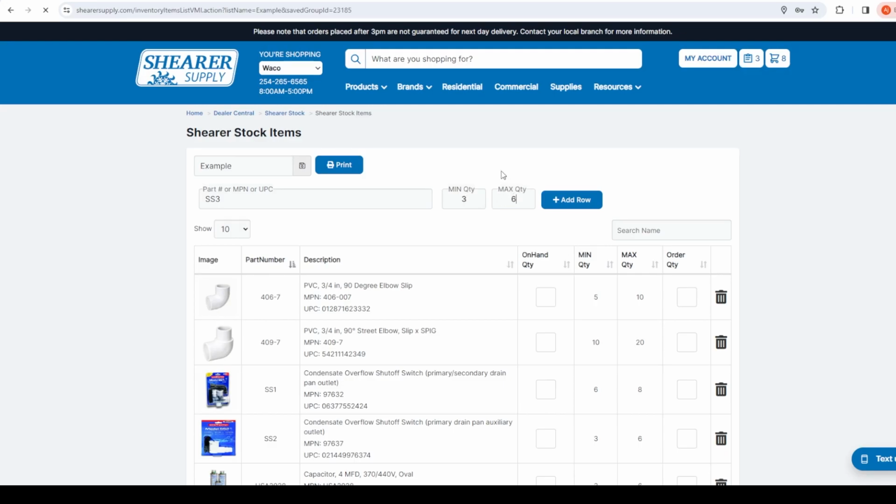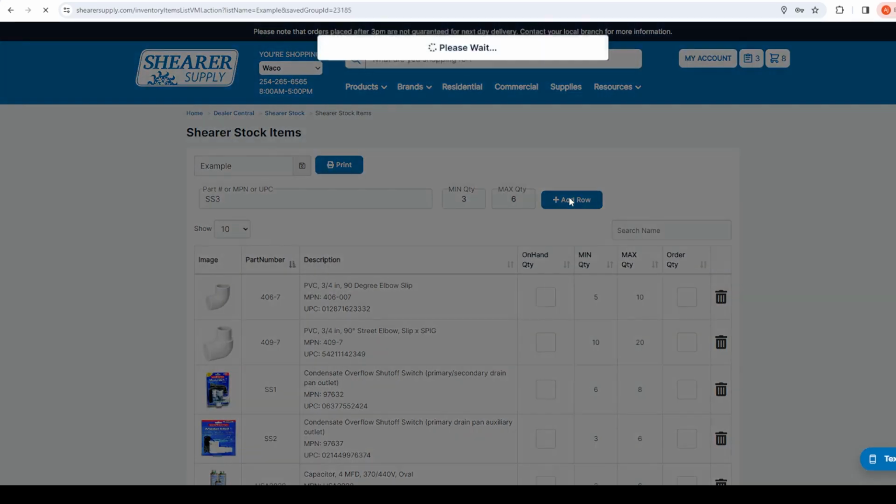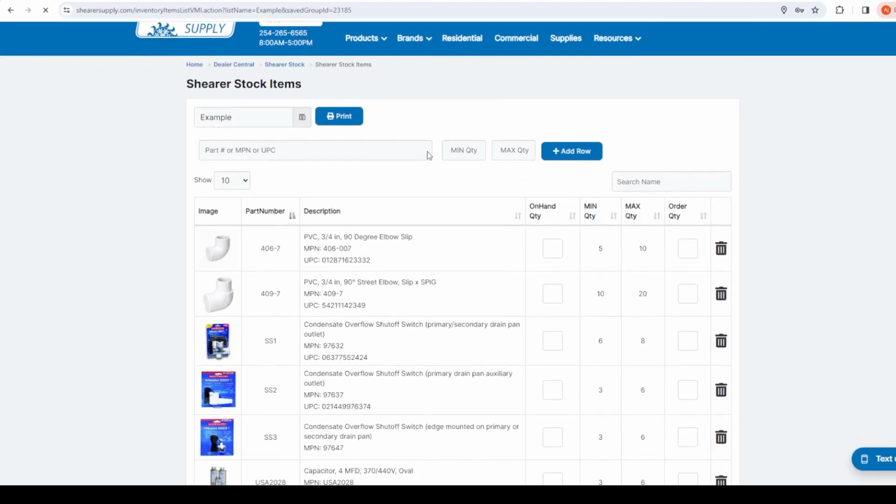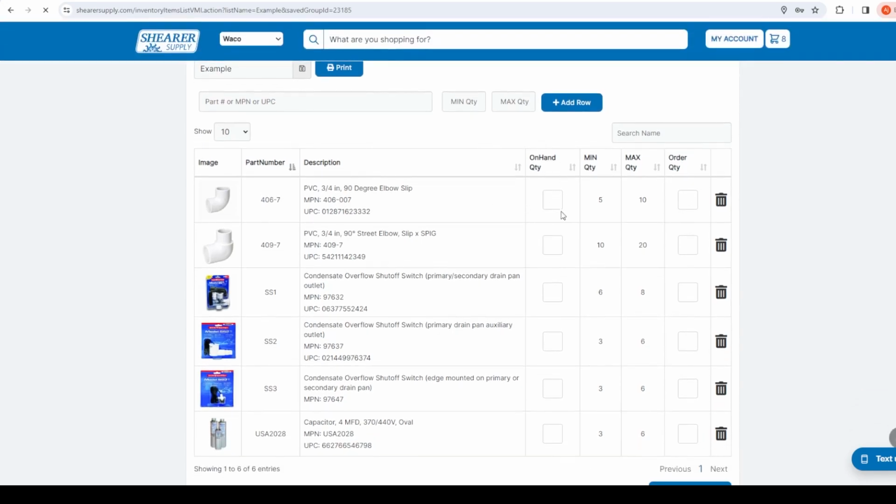We do recommend having a min-max that is relatively close to each other to constantly keep your inventory at a full replenished. Once you're ready, you can click the Add Row button. You have the option to search for the name or the part number, and as you go through the process, all you're going to be doing is marking down your on-hand quantity. This quantity is not saved each time you enter, so only mark down the on-hand quantity of products that you are changing.